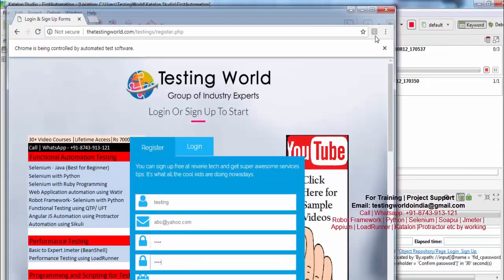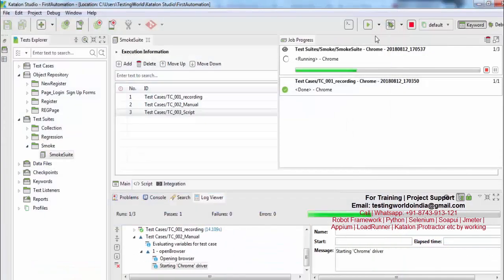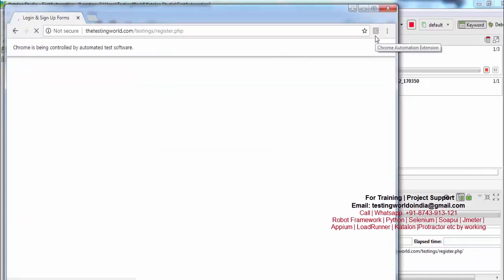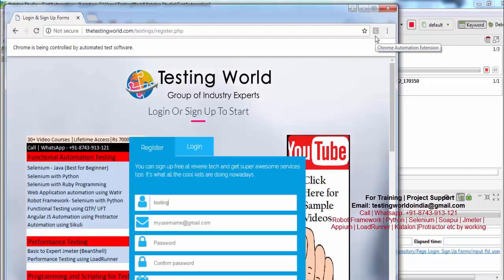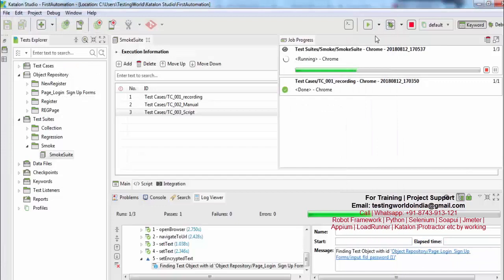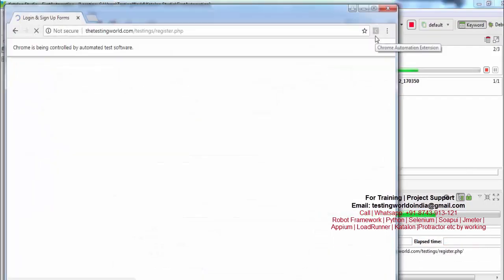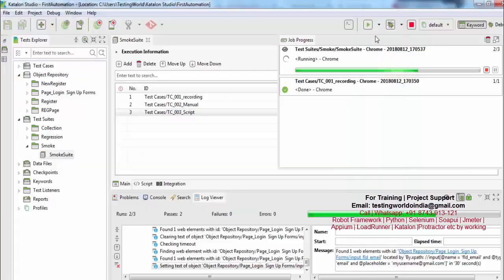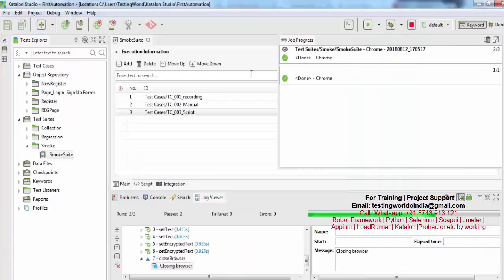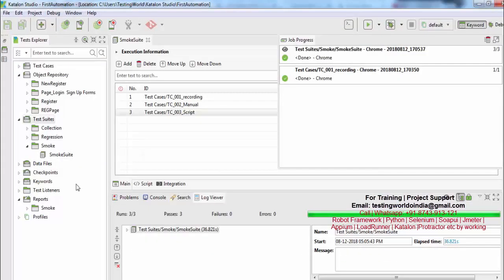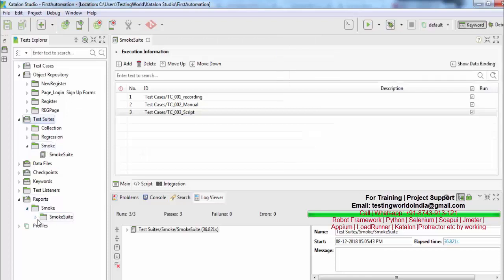So it's executing the first test case of the test suite. As of now we have 3 test cases in this test suite. Going for the second test case, done. Now moving to the third test case. Once execution is completed, so here execution is completed. Here in this report section, you'll get the folder smoke, because we have a smoke folder here. Inside that we are getting this report.